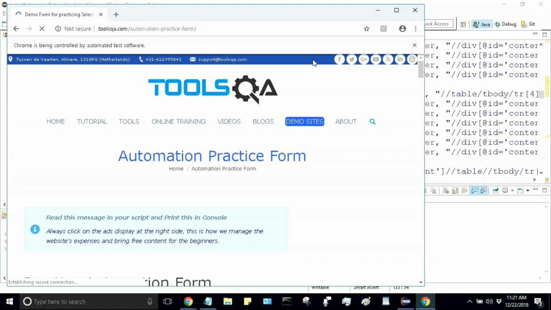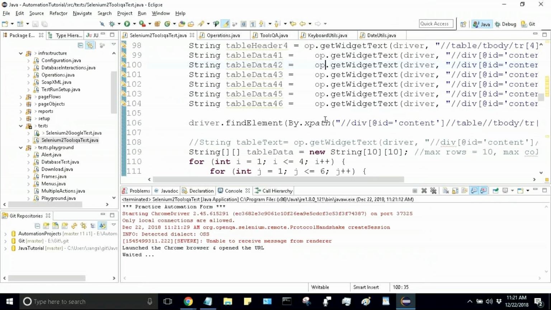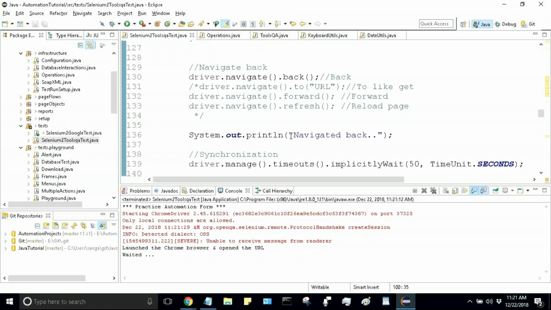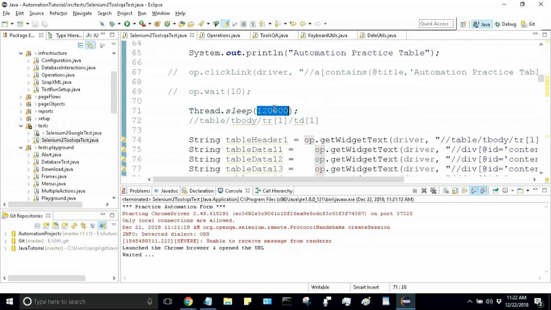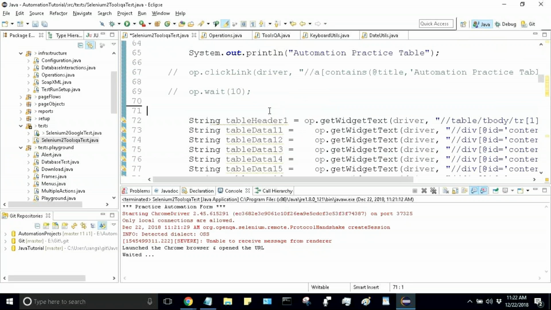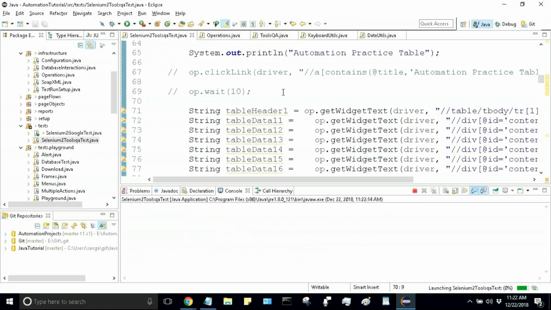Oh, I should have taken out this sleep. Where did I put the sleep? Yeah, here, right? So this was just to demonstrate to you guys. So now we don't need this. We'll just take it out. Okay, so rerun. So now the only enhancement is I included the table header. It will also print it.